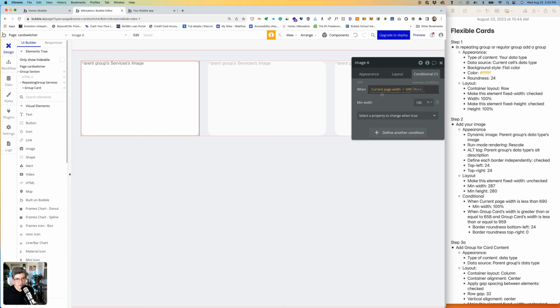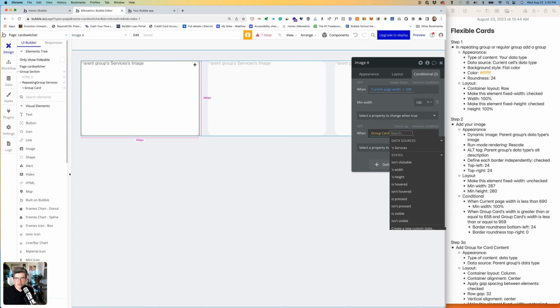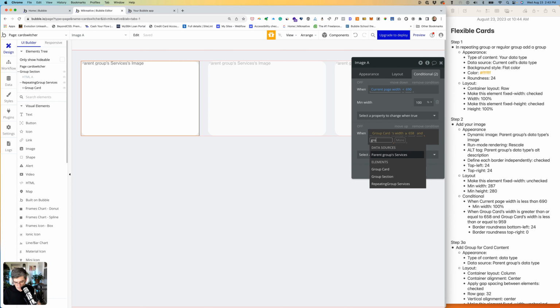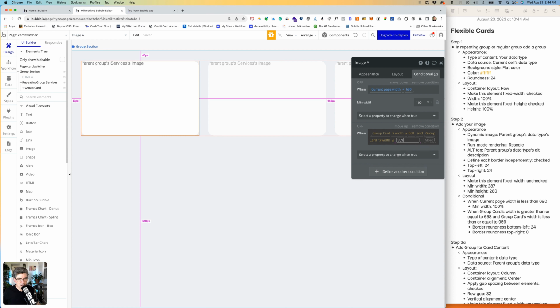And then when we're defining another condition, so when the group card, this section, this white card, this group card width is greater than or equal to 658 and group card width is less than or equal to 959.